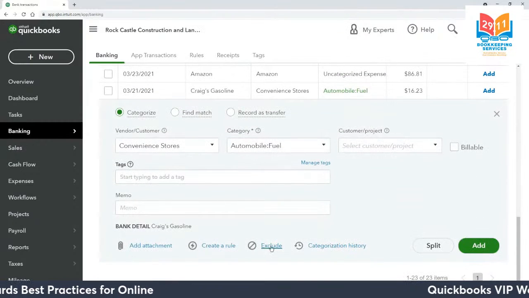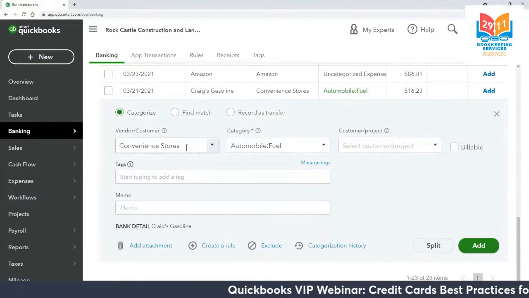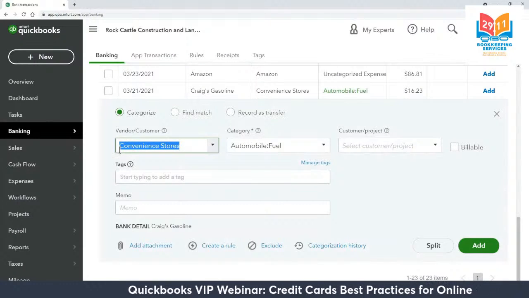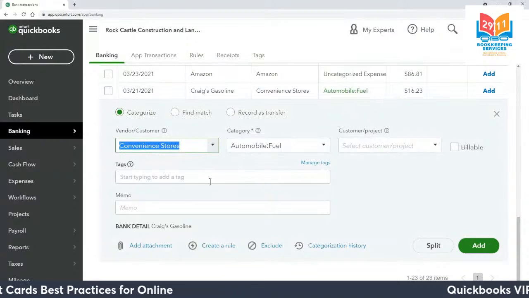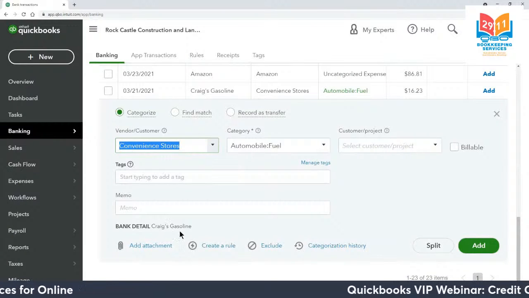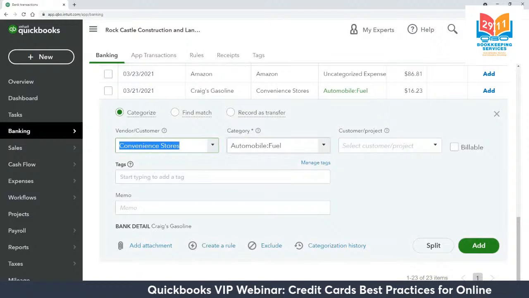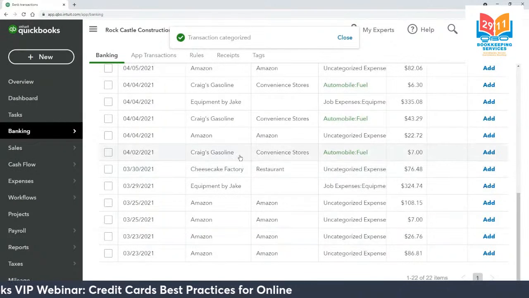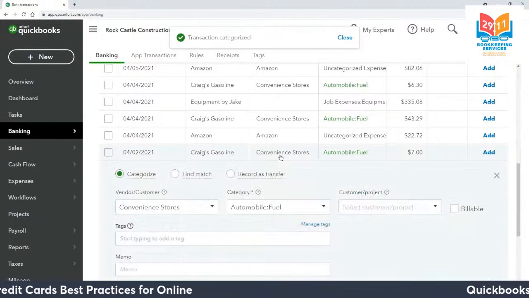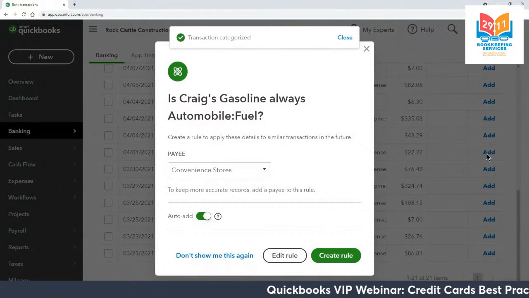Notice, by the way, that on this new transaction from Craig's Gasoline, QuickBooks puts in the convenience stores and automobile fuel automatically. That's because as you enter transactions, it starts to learn from your actions. So it sees that whenever that bank detail says that, it then needs to put in the convenience stores and automobile fuel. So it'll actually start entering those transactions for you, and they show up in green if it's something that QuickBooks recognizes. And you kind of get to a point where you can just add those in.